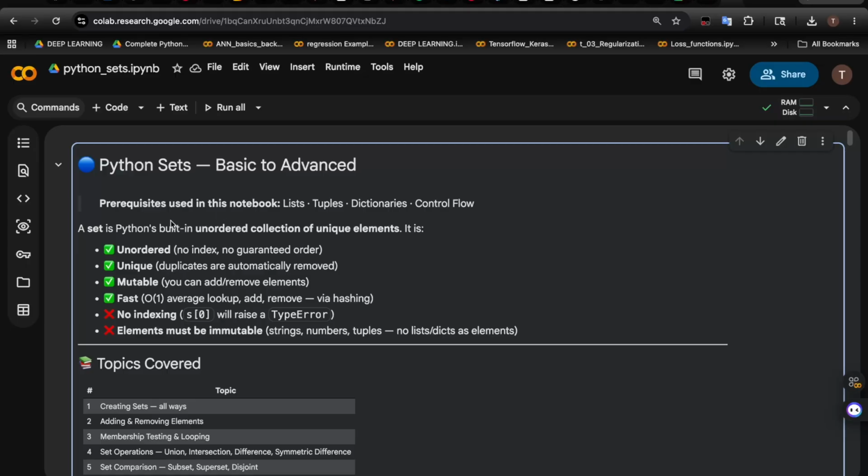Again, the prerequisites of this notebook are list, tuple, dictionary, and control flow. This is the prerequisite of our set section. So what is a set? A set is Python's built-in unordered collection of unique elements. Note this, guys. This is different from any other data structure that you have studied so far.